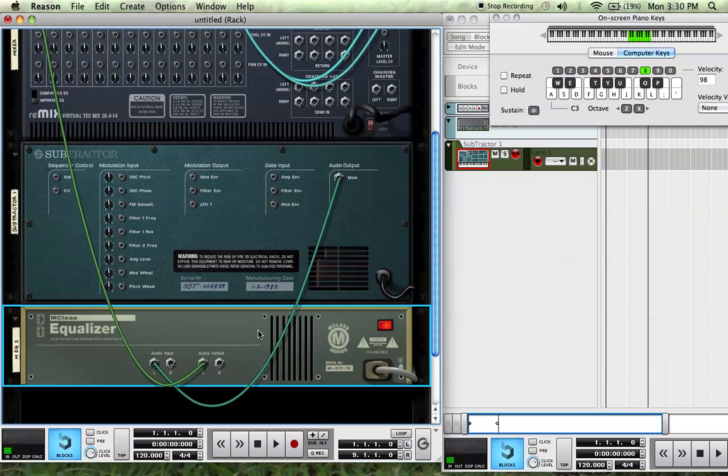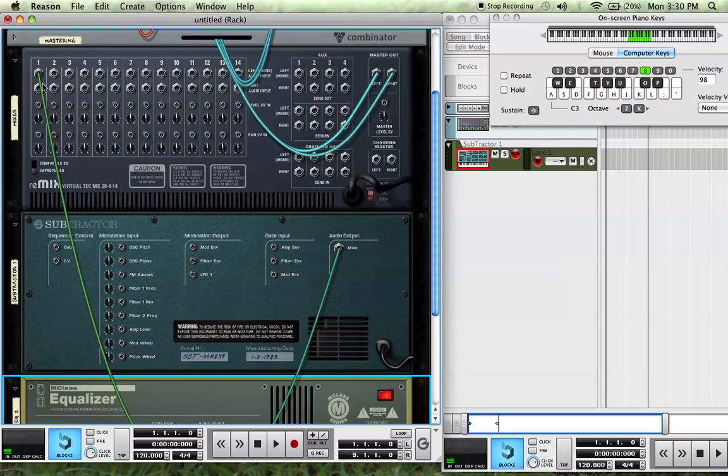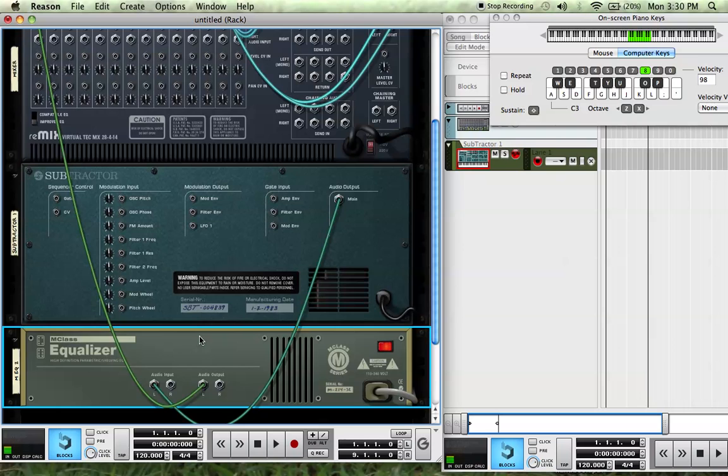Select the device, create, and let's go for an M-class equalizer. If we flip the rack around, we see that Reason did all the work for us. The main output is now routed to the input of the EQ, and the output of the EQ is routed right where in our channel here where our device was. So Reason takes care of all that for you.